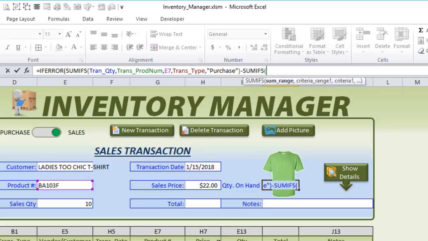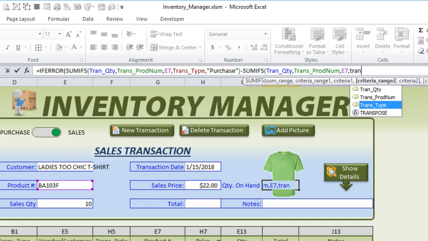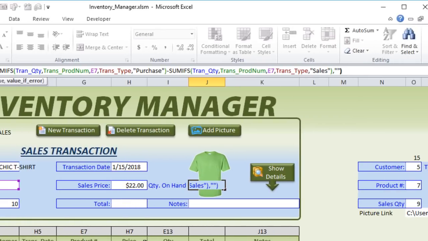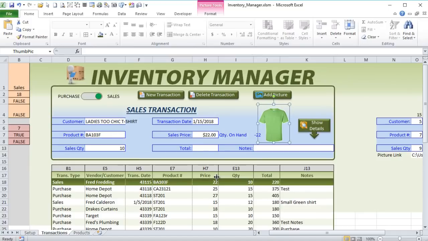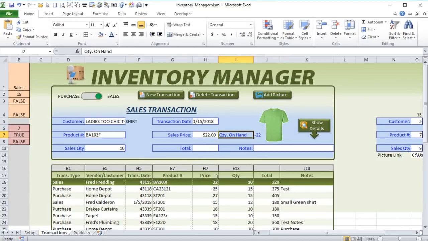The sum range is also going to be the transaction quantity. Then our criteria is also going to be the transaction product number. I want to know that as well. And the product number should be this as well, E7. And this time the transaction type is going to be sales. So the criteria is sales here. There we go. Now, if it's an error, double click. Okay, so that is our quantity there. In this case, it's minus 22. We should probably increase the column a little bit, there we go. Okay, it's a little bit close, not perfect, but you get the point.